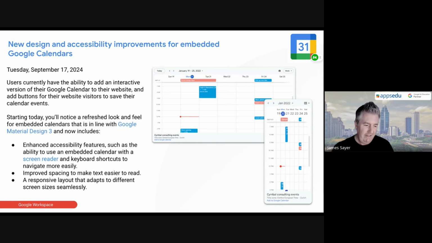So you can see that. You can see the web version, a mobile version. This has needed an update for years, I think. I don't remember the last time they updated this. So that's great. So if you are using Google Calendar, those embeds will be updated. If you're not, probably a good time to revisit and see if Google Calendar could be used for your organization.